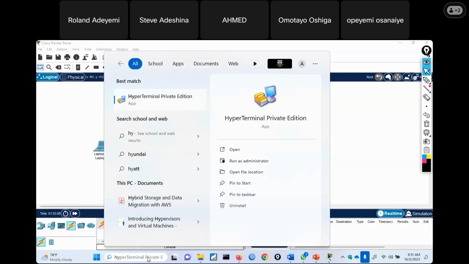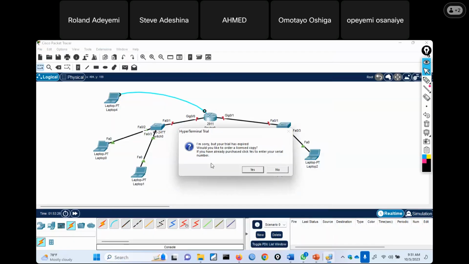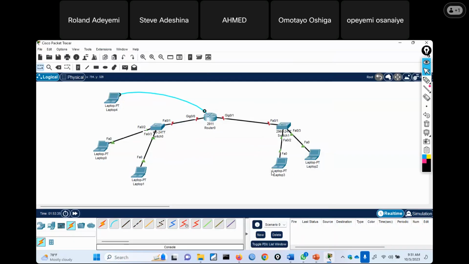HyperTerminal Private Edition. So let's assume this is my router, and my laptop is connected to the router now, physically, using a console cable. And I have this on my system. So what will I do? To set up a logical connection, I'll click this HyperTerminal. It will ask me for some settings because this one has expired. It won't launch completely. It will tell me to put a serial, this thing, and all of that. It won't show you what I would like to show you.